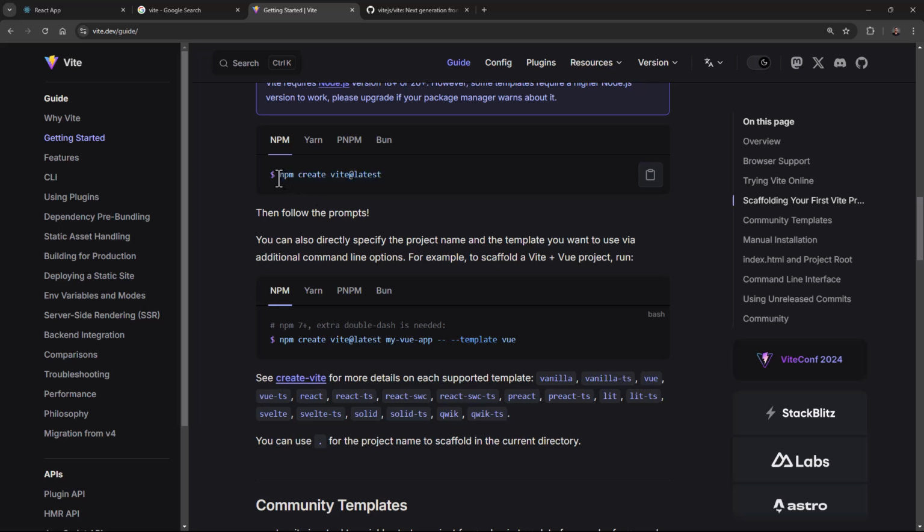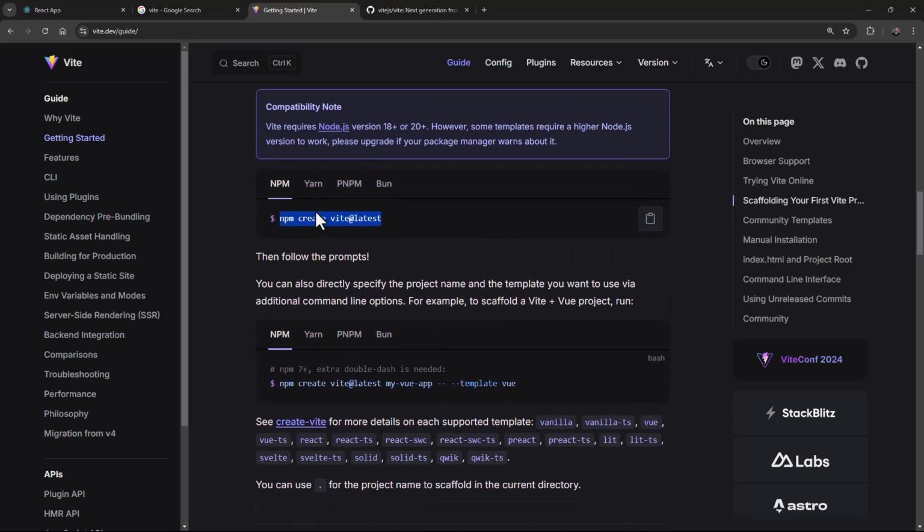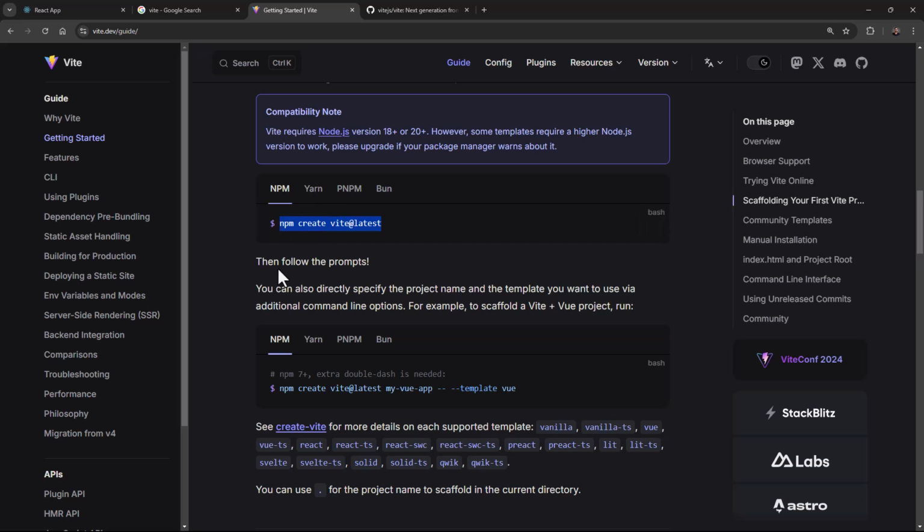So you can see this command, npm create vite@latest. I can copy this. There is one more version of this particular command. Once you run the command, it will prompt you with what sort of project you want to create, what is the name of the project, and what template you want to use. All of that it will prompt you, and you can select the options.